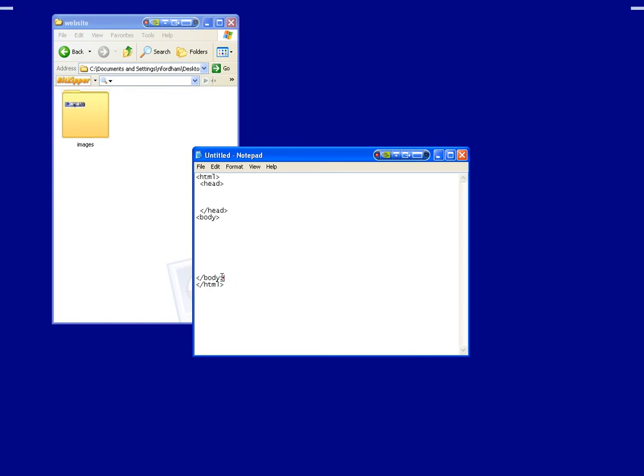Now anything inside these characters has to be typed exactly correct. Whatever's outside of it can be typed however you want, because that's what's displayed on the page. So let me just type hello world. We're going to give it a title. You always place the title inside the head of the document.